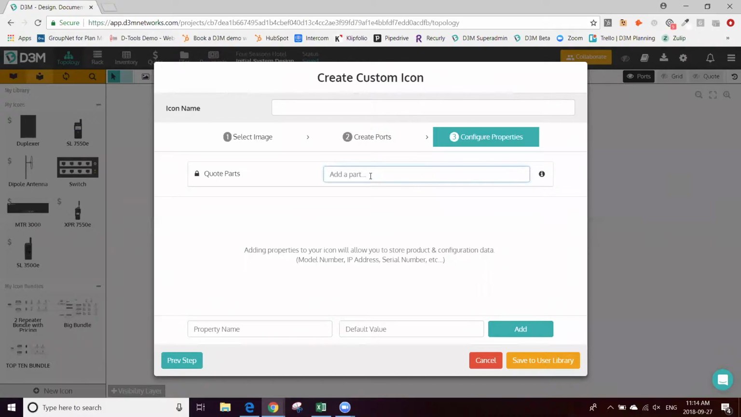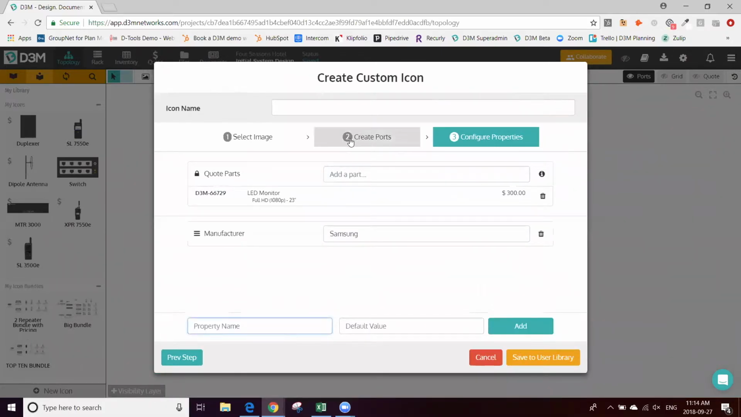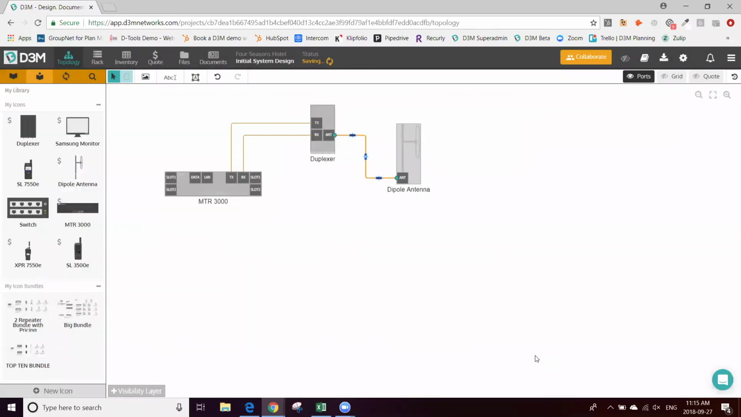So for example, I can put quote parts. So if I had a price for a monitor, an LED monitor, I'll put that on there. And let's say the manufacturer, I can set the property and the value of that property. Let's say it is a Samsung monitor. I add that. You can set any number of properties to a device that you create, and then I save that to my library. I need to put a name on it, so I'll call it Samsung Monitor. And notice that that's been added to my library right there.